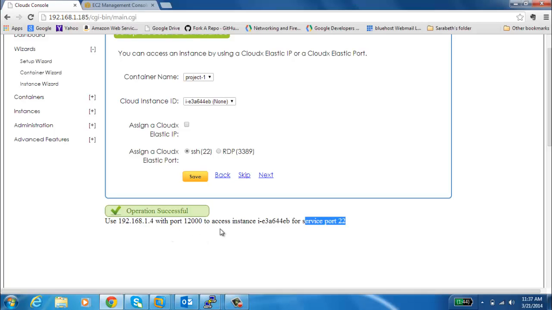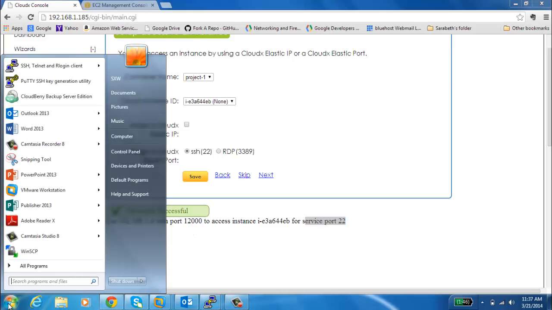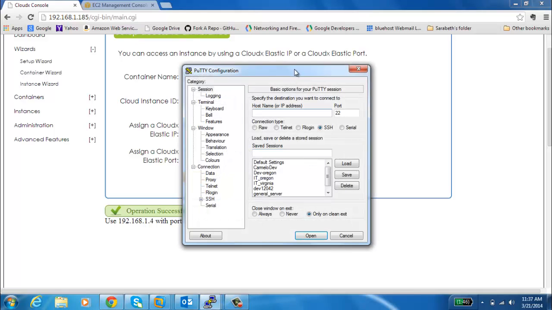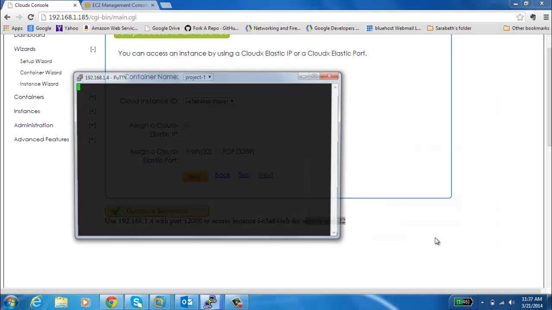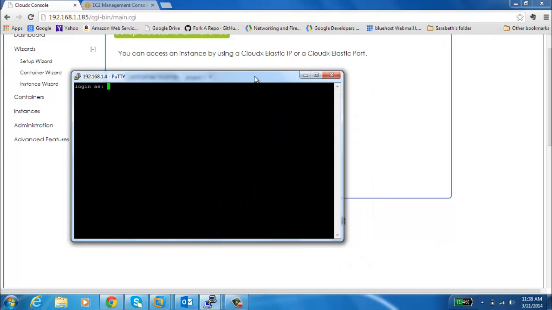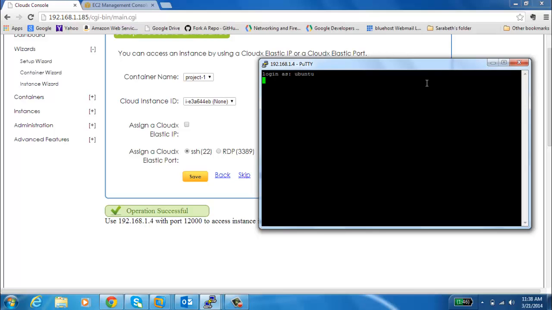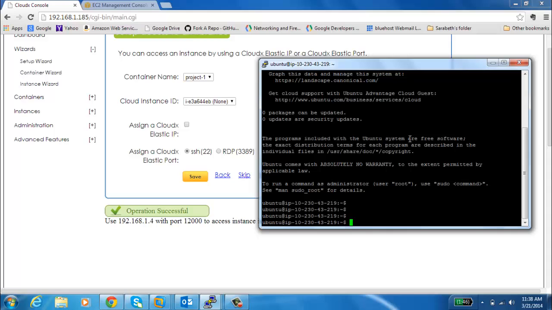Now I'm going to show you how to access this instance with this information. I go to my PuTTY and use the key pair that I have stored and use the IP address that CloudX showed me. This is for the Elastic port. This is the VPC container ID, and the port number is 12,000 that CloudX allocated automatically. And since this is an Ubuntu instance, the login is ubuntu. There you go. That's it for this video.